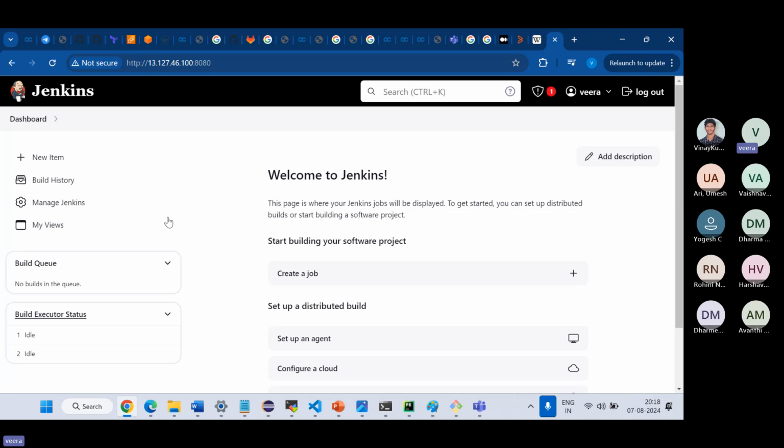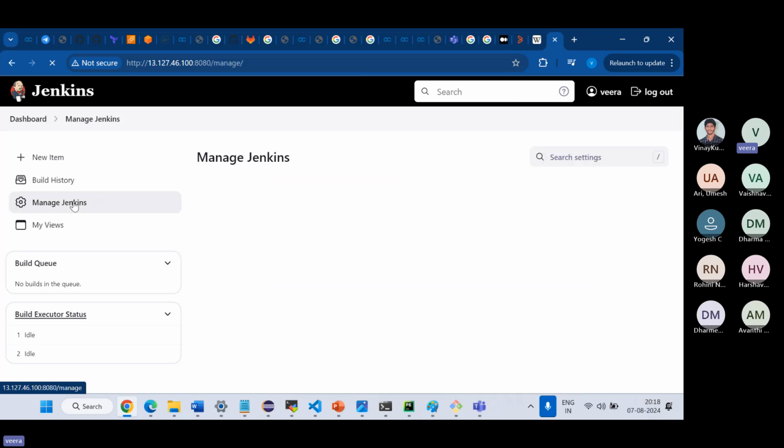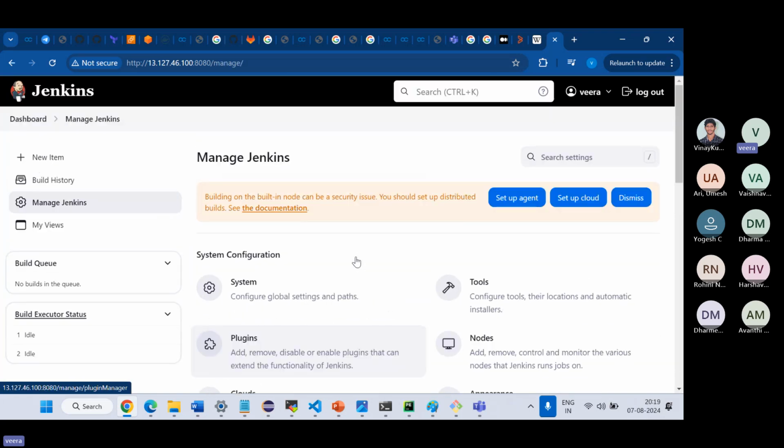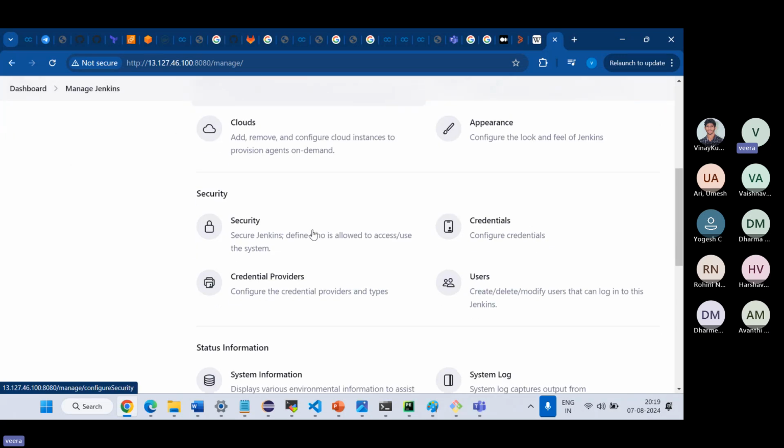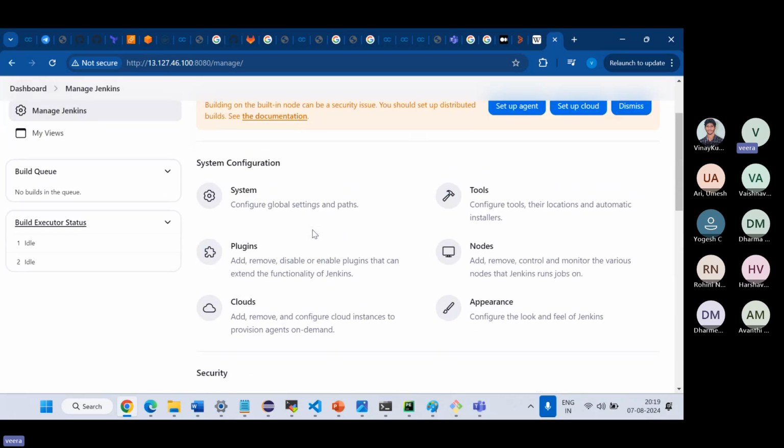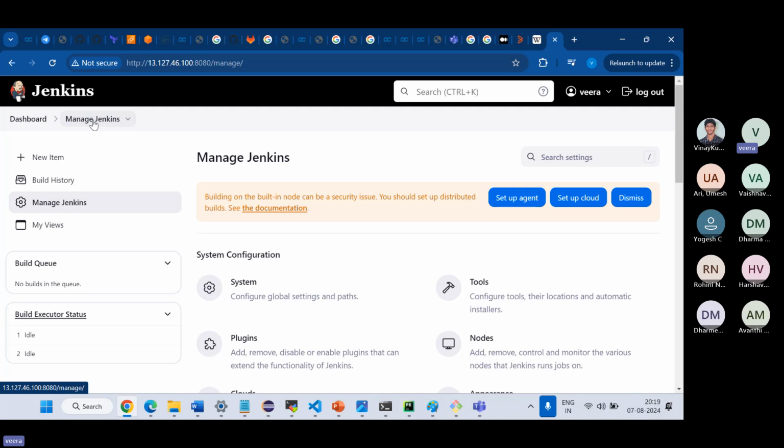So what I'm going to do now, on my end, I have logged in to my Jenkins. I'm able to see the dashboard of Jenkins. Here we can see New Item, Build History, Manage Jenkins, My Views, and Build Executor Status, Build Queue. So many things are there here. Manage Jenkins is the main option to install any plugins, credentials, security things, whatever configurations are required. You have to go for the Manage Jenkins option only.